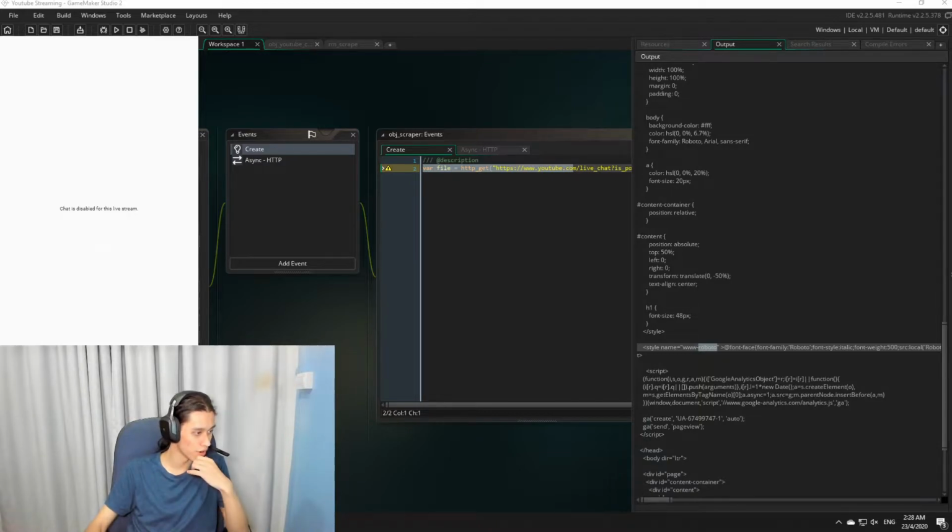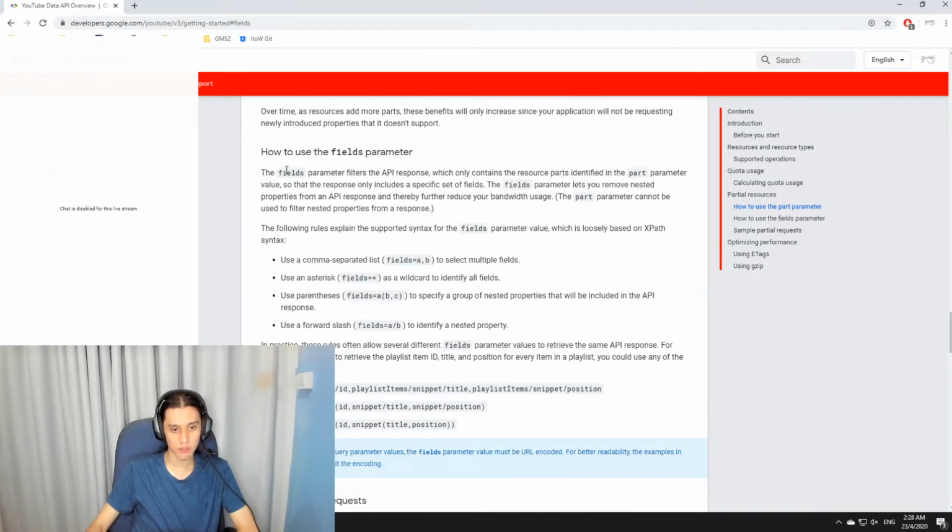How to use the fields parameter. The fields parameter filters the API response, which only contains the resource parts identified in the part parameter value, so that the response only includes a specific set of fields. The fields parameter lets you remove nested properties from an API response, and thereby reduce your bandwidth usage. The part parameter cannot be nested to filter. Okay. So, the following rules explain the syntax for the fields, which is loosely based on the XPath syntax, whatever that is.